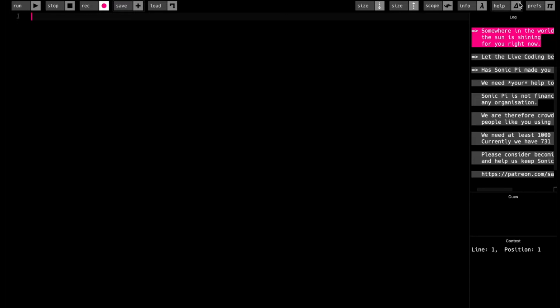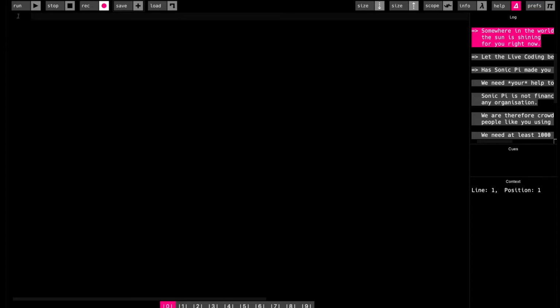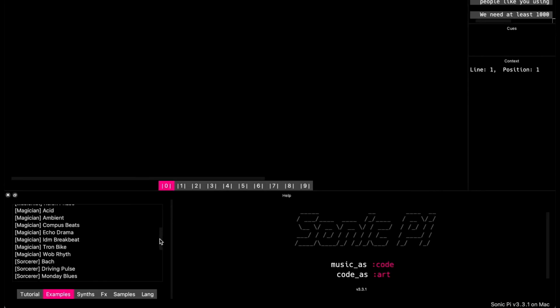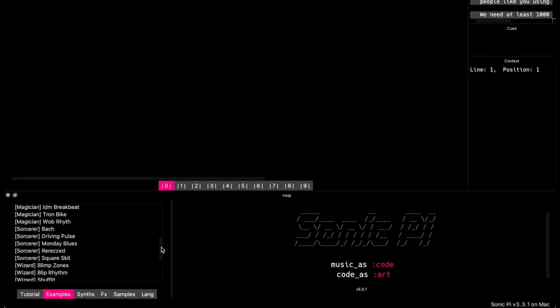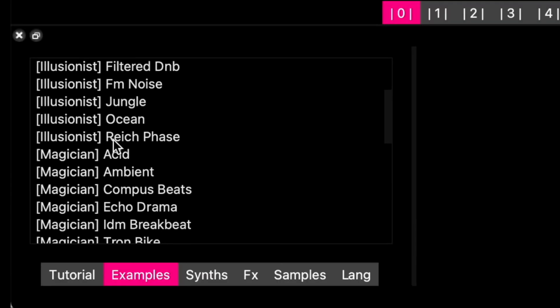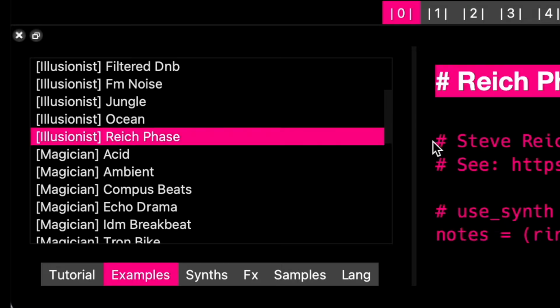I always think a really good place to start is the help library. You can see the icon just up here in the top right. Sonic Pi ships with a number of examples. And of course, you can use these to help you in terms of getting to know how to use the language, but also potentially use it for a basic production idea. The one that I want to draw your attention to is this one here, Reich phase.